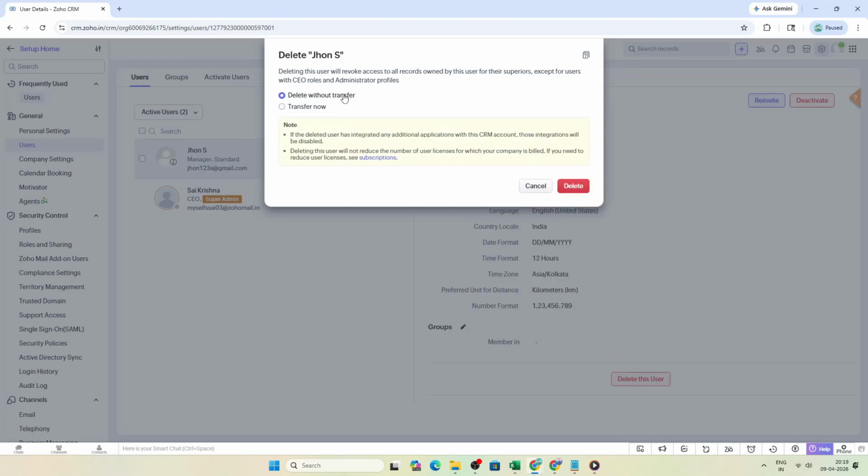Keep in mind, deleting a user will remove their sign-in access. Depending on your organization's policies, their historical data or ownership of records may be preserved or transferred within your system. But their ability to access your Zoho applications will be revoked.